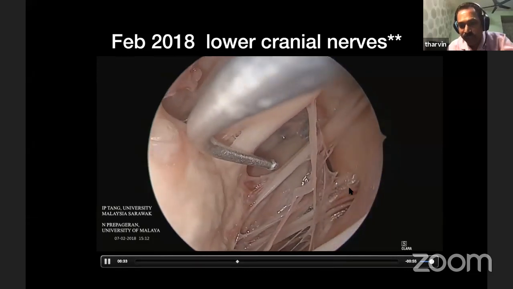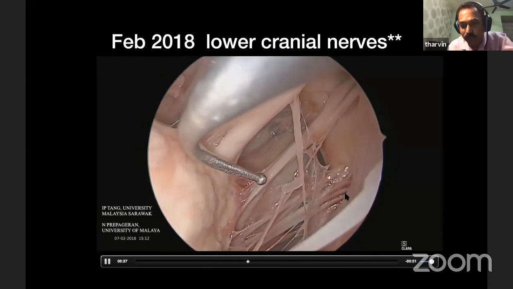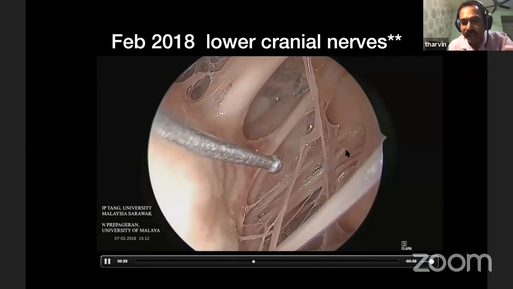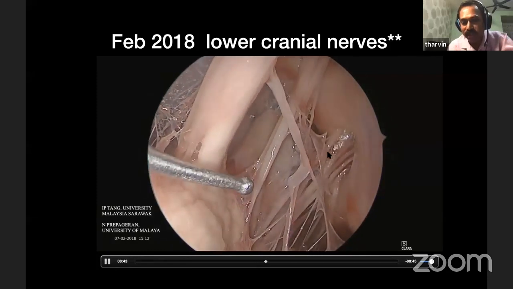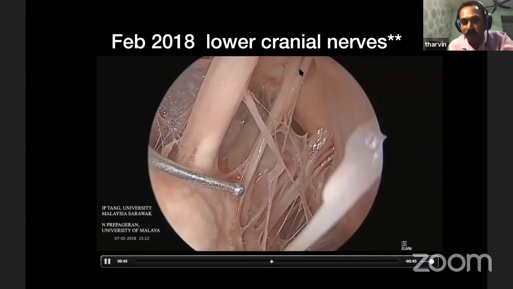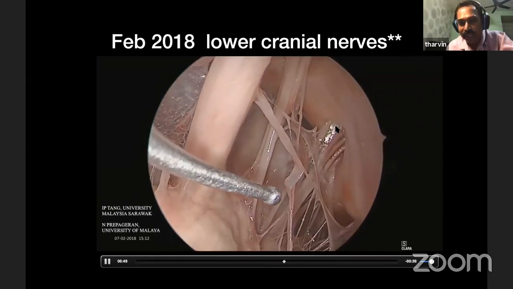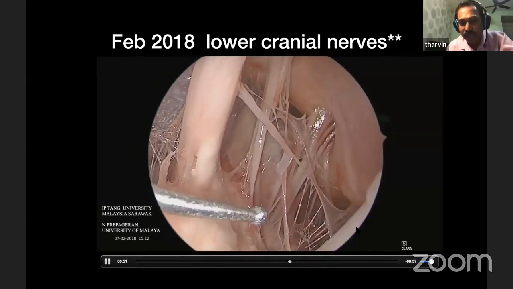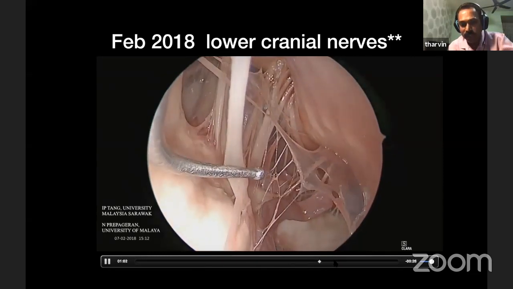And lower down here is a jugular foramen. And you can see 9, 10, 11. The multiple rootlets is 9, 10, 11. And you can see the multiple rootlets of 9, 10, 11 going into jugular foramen. So this is a very nice view of jugular foramen with 7 and 8, 5, 7 and 8, 9, 10, 11, with 12 coming from medially here as well. And that is 6. And that's the vertebral artery going downwards, as you can see.